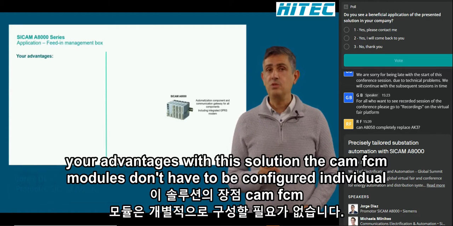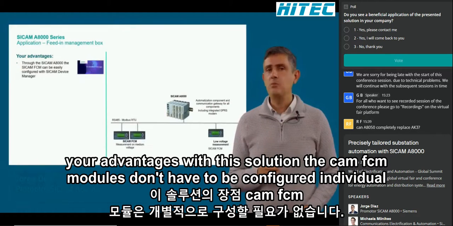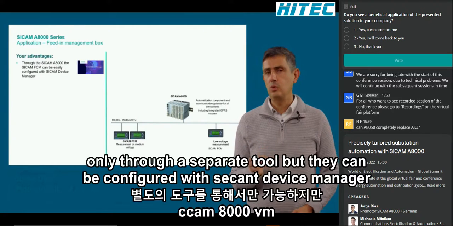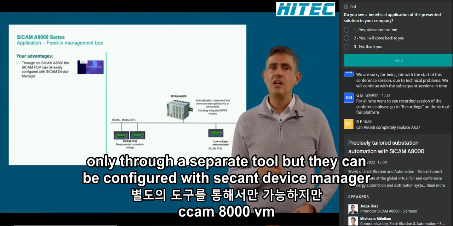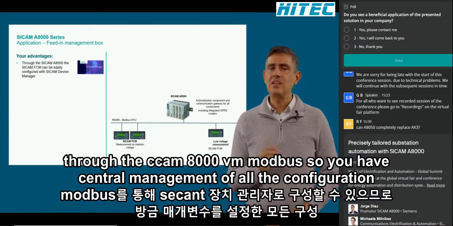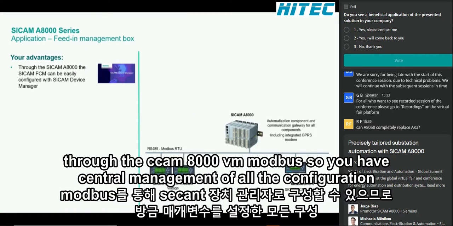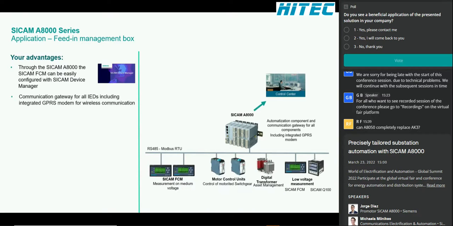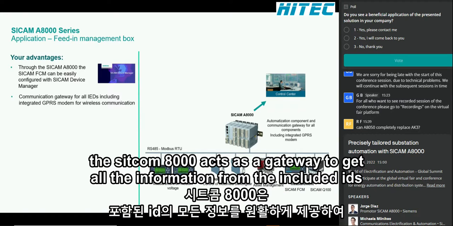Your advantages with this solution: the SICAM FCM modules don't have to be configured individually through a separate tool, but they can be configured with SICAM Device Manager through the SICAM A8000 via Modbus. So you have central management of all the configuration parameters. You just set the parameters in SICAM Device Manager and you are ready. The SICAM A8000 acts as a gateway to get all the information from the included IEDs seamlessly.